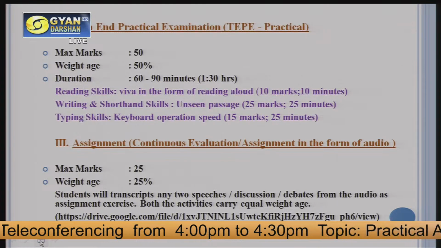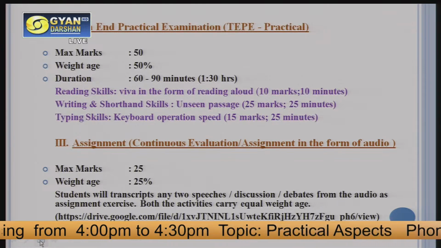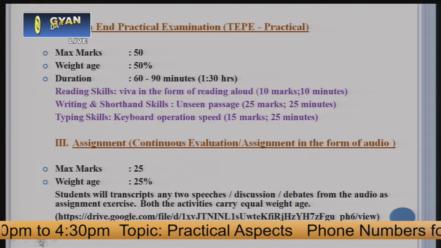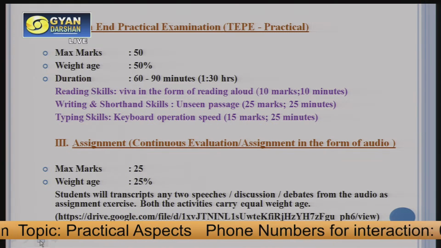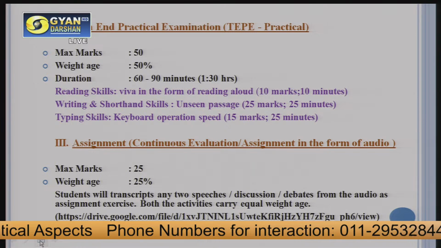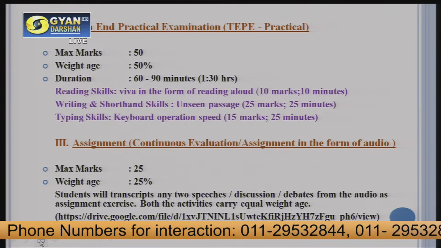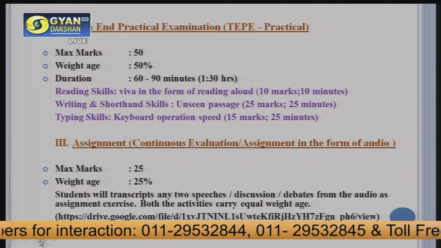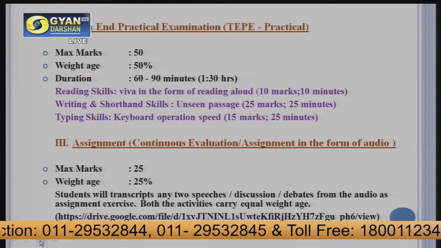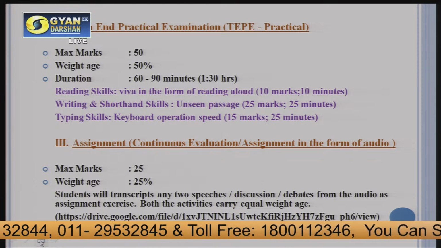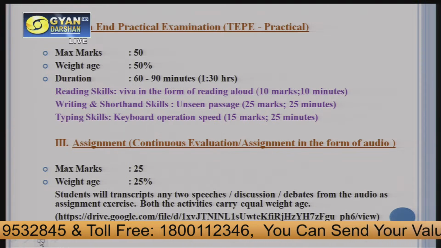Now talking about the term end practical examination, TEP. Here again, the maximum marks is 50. Weightage here, we are giving more to the practical examination, which is 50%. And the duration will be about 60 to 90 minutes for a batch of students. You know how much time a student takes, it all depends on the examiner.